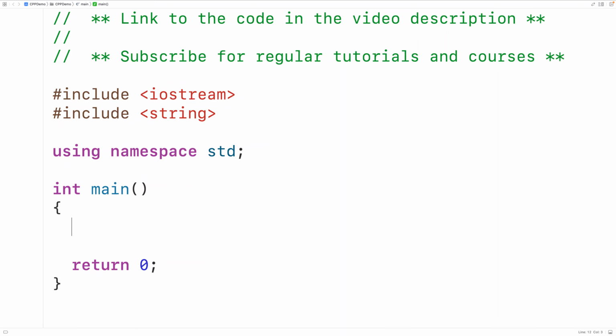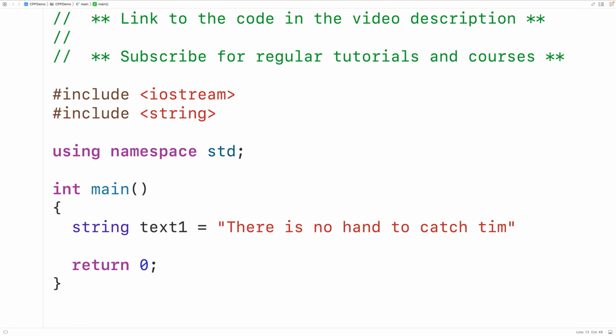In this video, we're going to learn how to reverse a string in C++ by using the reverse function. So if we have a string like this, string text1 is equal to "there is no hand to catch time", we can reverse this string by using the reverse function found inside the algorithm library.